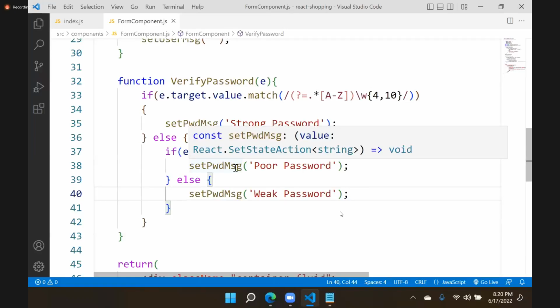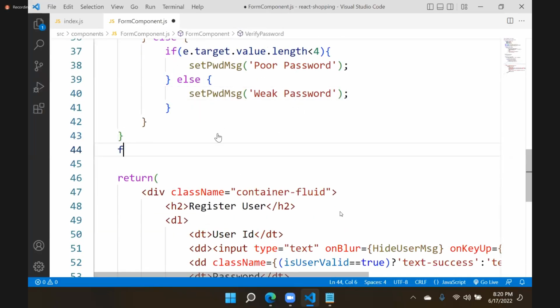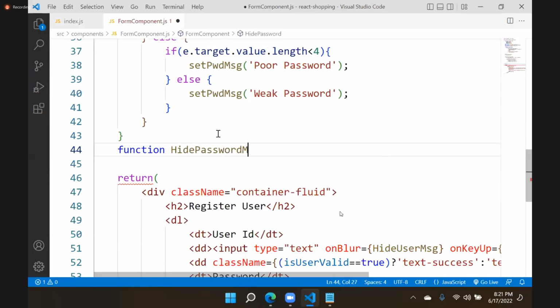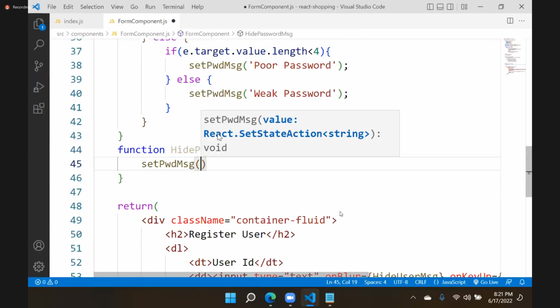That means I don't need to write blur. I don't need to write key up, but it is going to verify. So such third parties are available, which will make all this very simplified. Otherwise, for every element, you have to write key up or not, focus or not, blur or not, so many things, right? So initially now on blur again, I have to write, what is it? We have to define a function. Hide password message. And what should it do? Set password message. It should be empty.